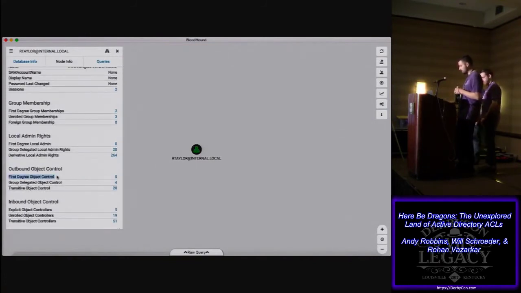First of all is first degree object control. This means that this user, R Taylor, has been added as a principal on an ACE on another object.